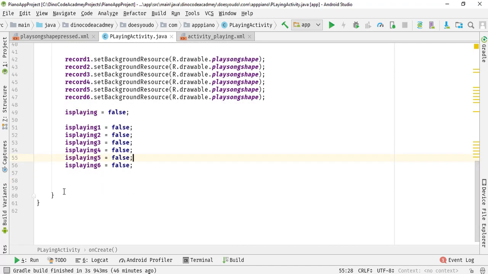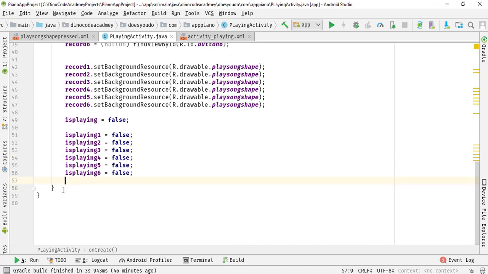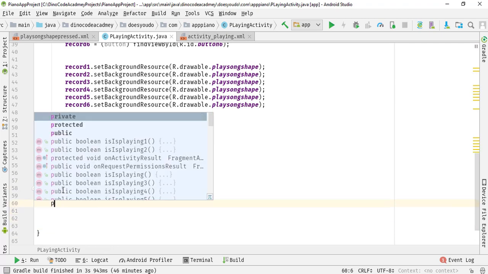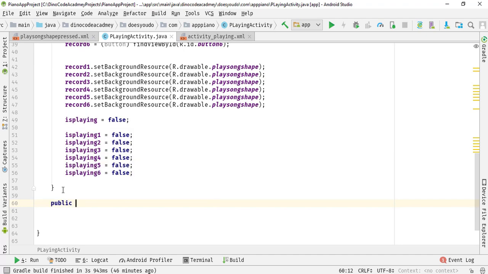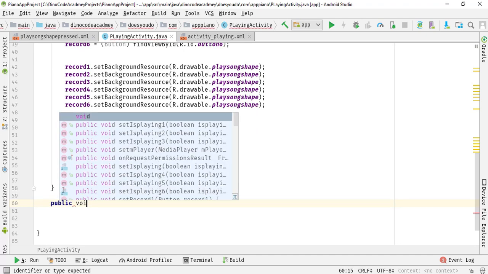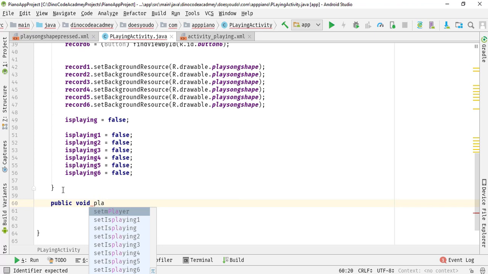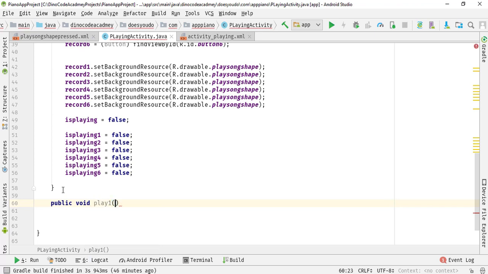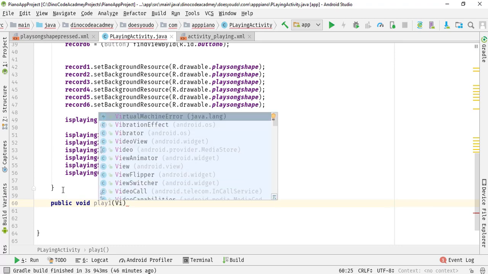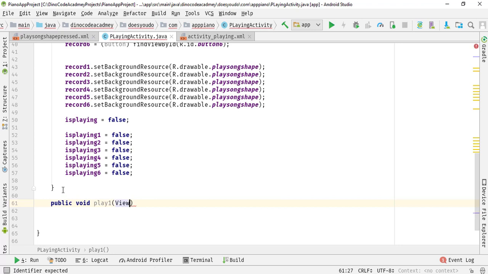Now it's time to write a method to play our audio files. I'm going to type the first method for playing the first audio. I'm going to type public void play1, and here I'm going to specify a View, and again I'm going to specify a View.